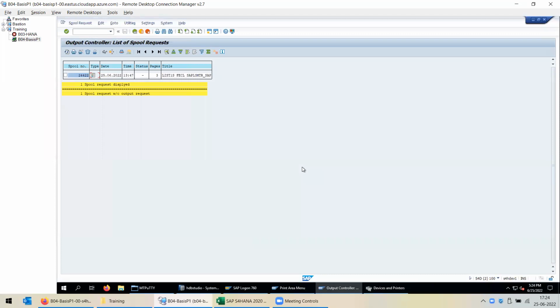What about local and remote printer? Is it the same? What is the difference between local and remote? Sometimes we hear about the local printer and remote printer. Remote printing, I think, may be the network printer.